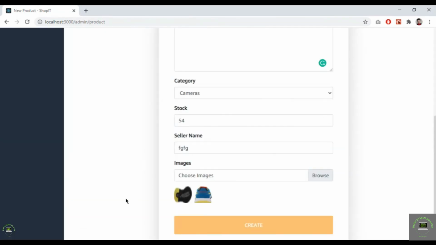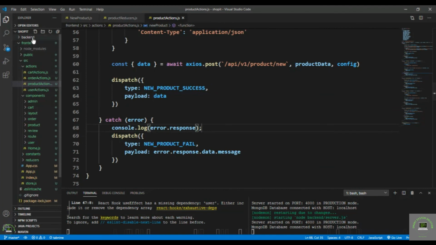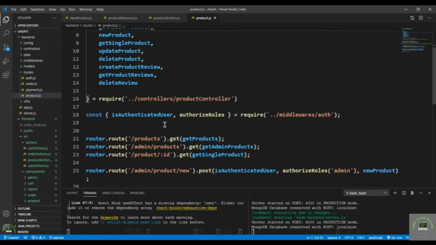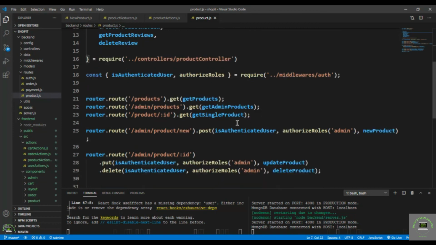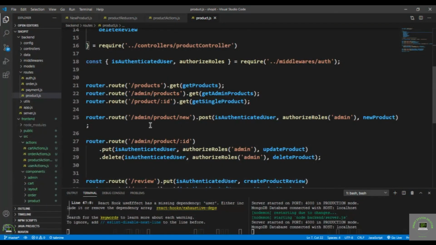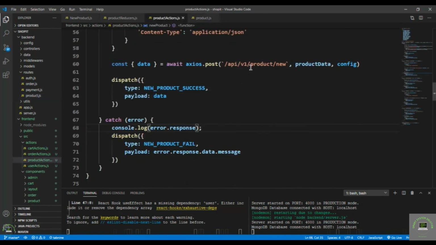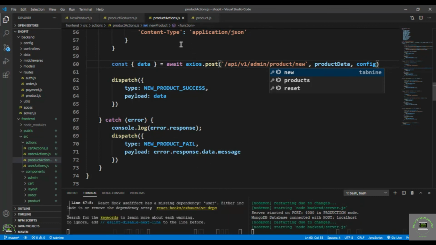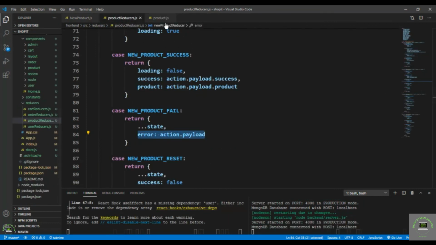Okay, so if I go back to my backend, controller, routes, the product, and that is the post request, that is slash admin slash product slash new. Alright, so slash admin slash product slash new. If I simply save it now and let's close this one, I think it will work now.